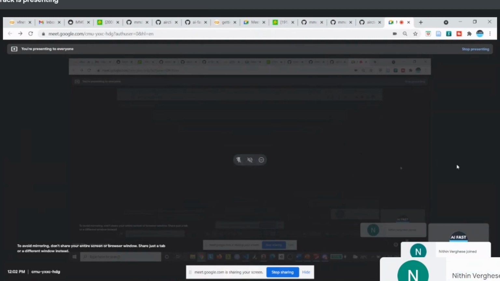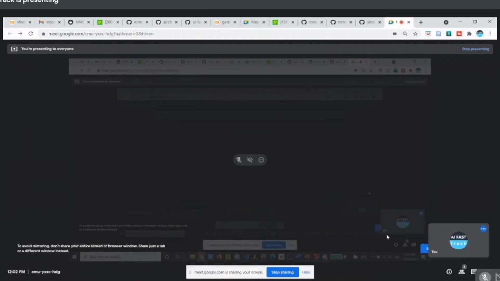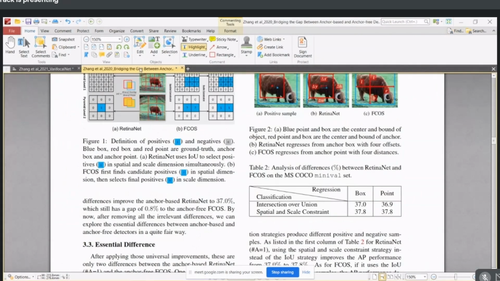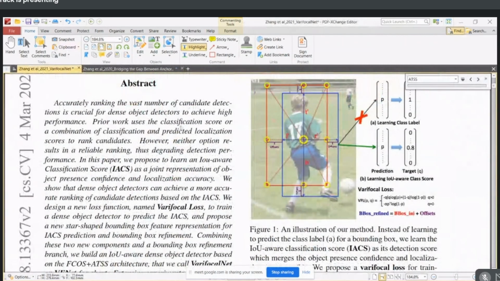Okay. So what we can do, I'm going to give you a very brief overview of the paper. I didn't have time to dig deeper, so I read it very quickly yesterday. So you need to go and read in more detail if there are some parts that are not very clear. But so let's see here. This is ATSS, and this is the VFNet, the varifocal net.